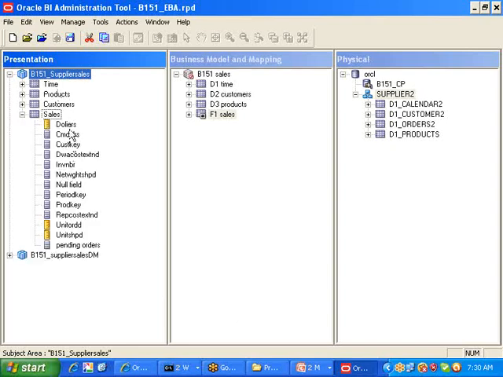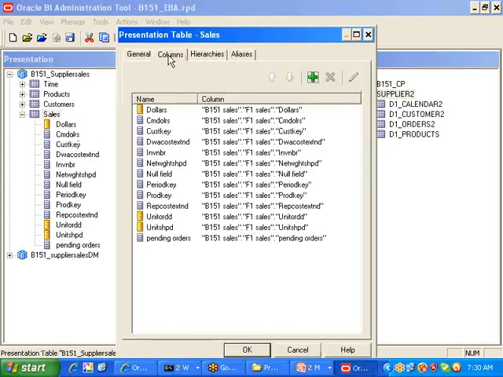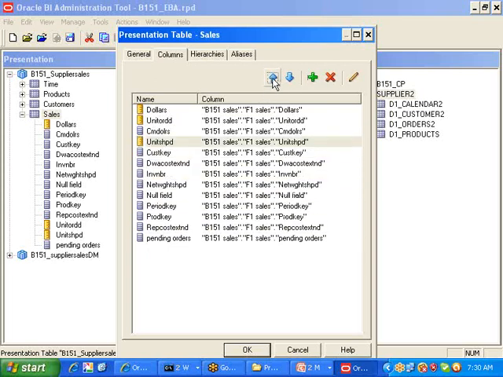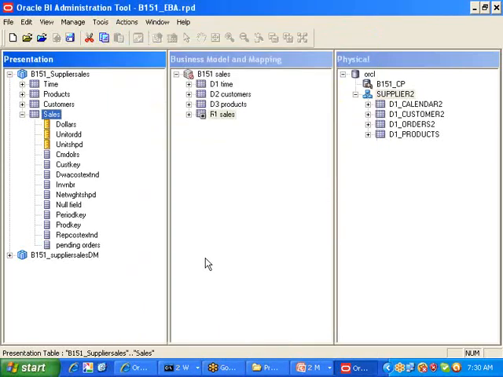Similarly, can you reorder measure columns into first position, sir? I mean to say unit ordered, unit shipped I want here. Yes, how to do it, sir? Double click on sales, correct point. Double click on sales, next, columns. I want these two things. Select this one, go for up arrow mark. Similarly, select this one, go for up arrow mark. You also can use the control button and move both the objects simultaneously. Now click on OK. Now people understand how to reorder presentation tables, how to reorder presentation columns.